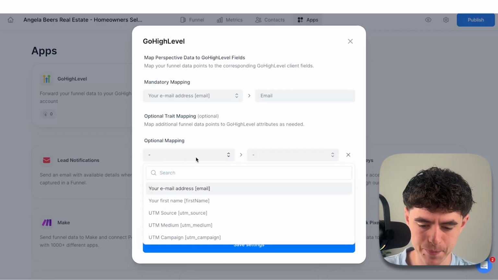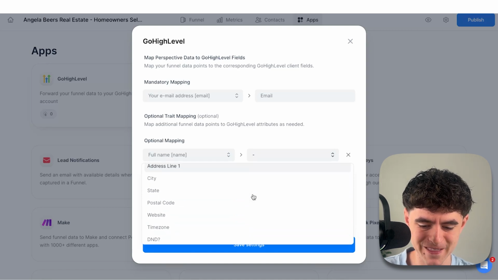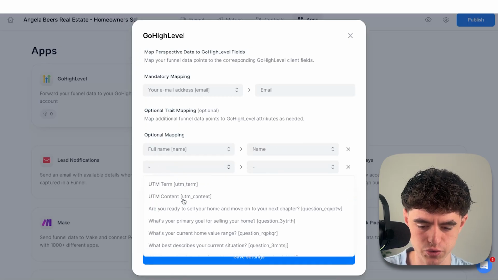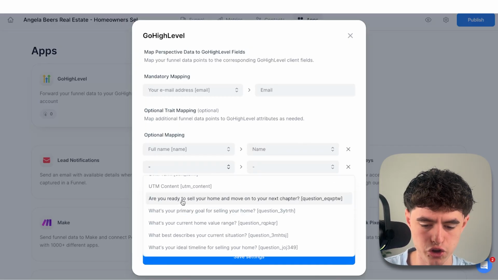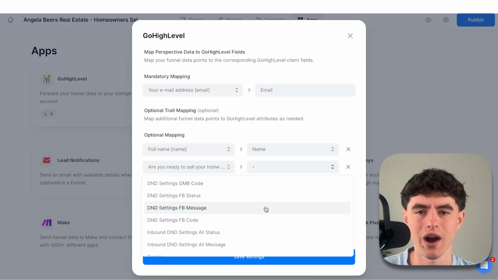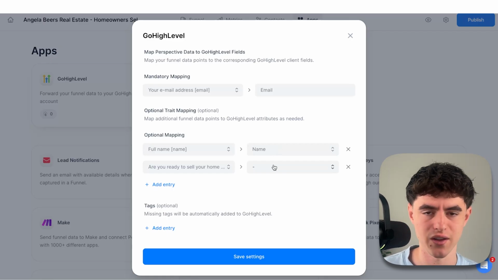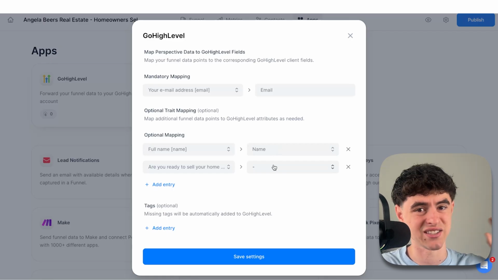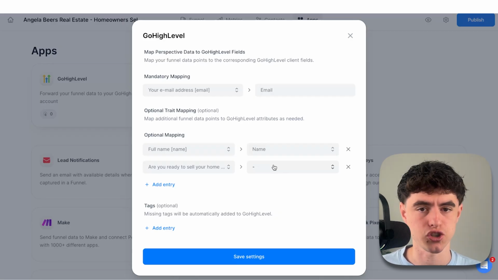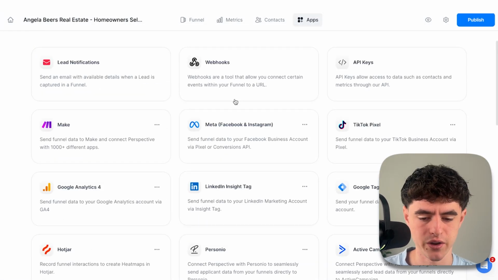So what you can click on is mapping. Let's say, for example, you want to have their full name. You would input that in the name section of Go High Level, not last name, name. Let's say you want another entry. They have the questions. Are you ready to sell? And then what you can do is you would have to set up custom questions within Go High Level, but you can just assign these into the additional settings in your Go High Level account. And then you can see exactly what questions they answered. And then this makes it that much easier to have context when you actually talk to them on the appointment. So that's essentially how you would set it up with Go High Level. It's very easy, very, very simple to set up.